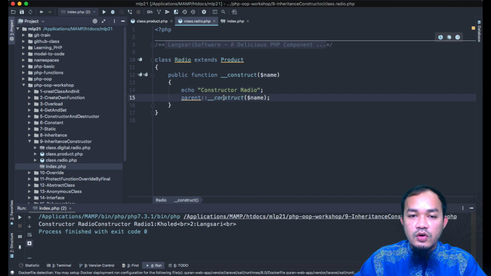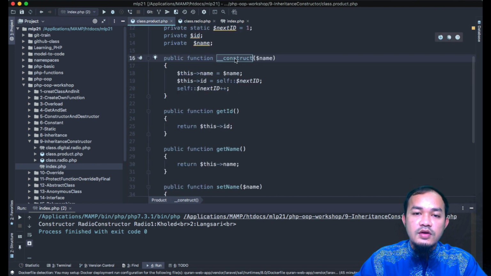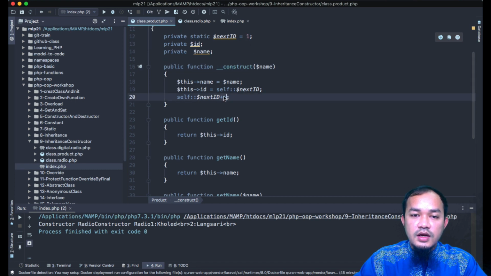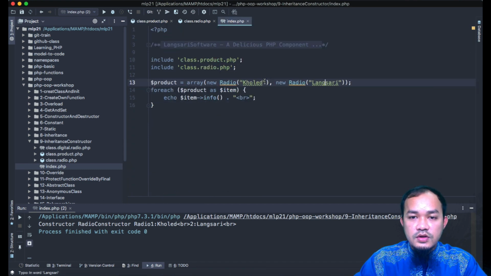And then we call the construct of the product, this one. We call this product, and it will be plus plus. The start is 1, and then it will be 2, because there are 2 parameters that we send to the radio class.